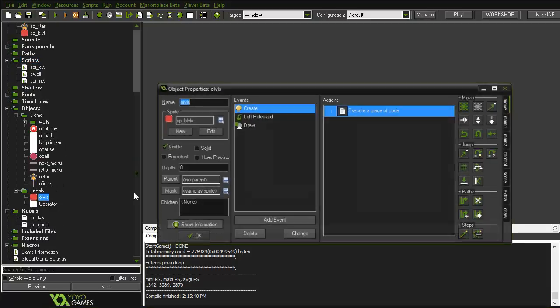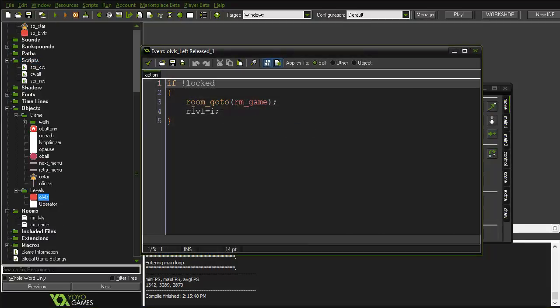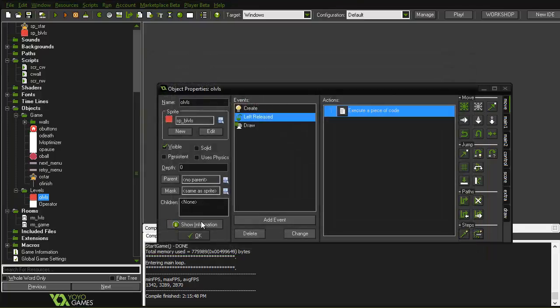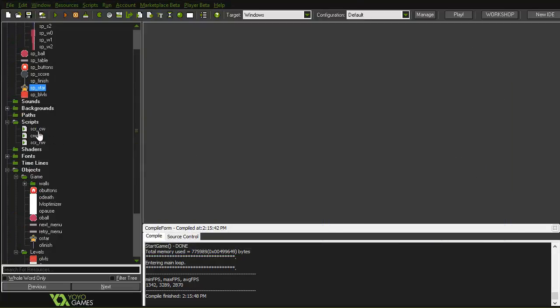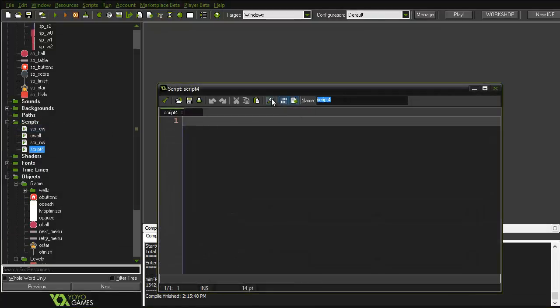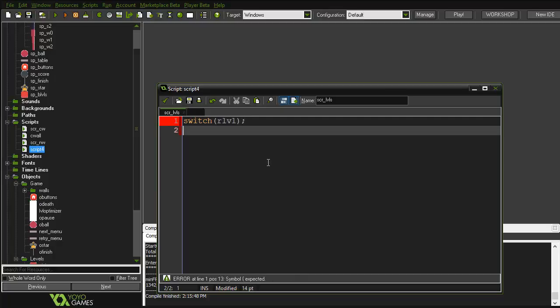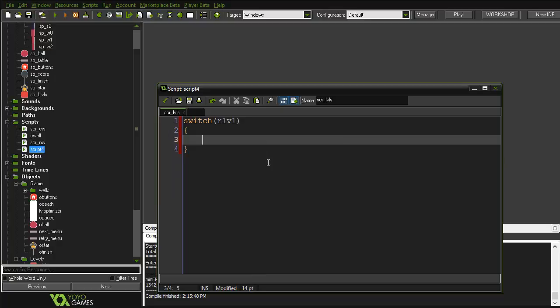If you remember, in the object levels here, we used a variable as our level. So I'm just going to use that. So I'll just go and create a script and call it script levels. Here I'm going to use a switch statement. It's just like the if statement, if you don't know what it's for. So in switch, I will use our level. Then here we are going to have cases. Now, if you remember, we don't have level 0, so we start with 1.